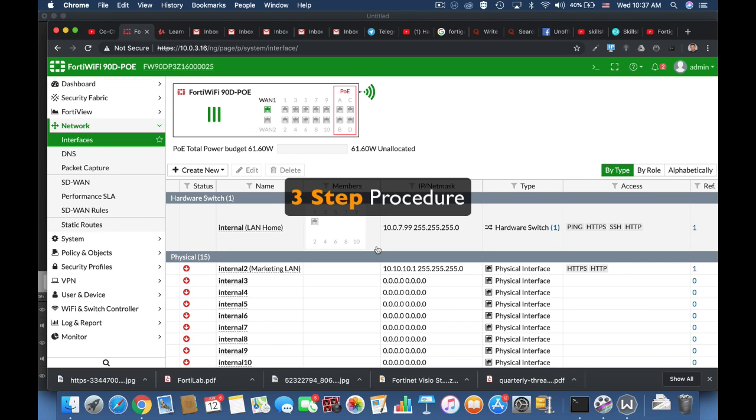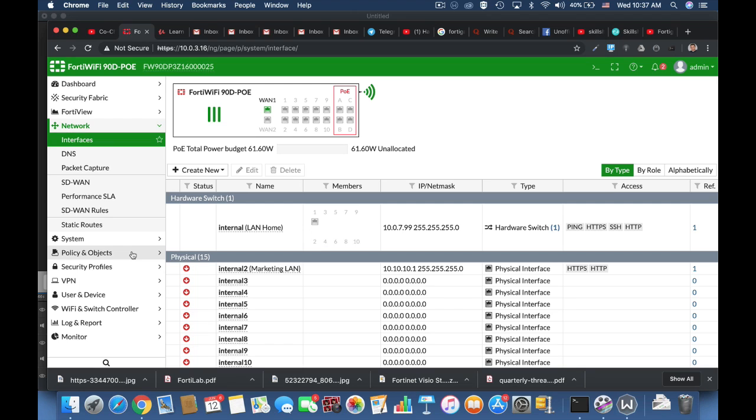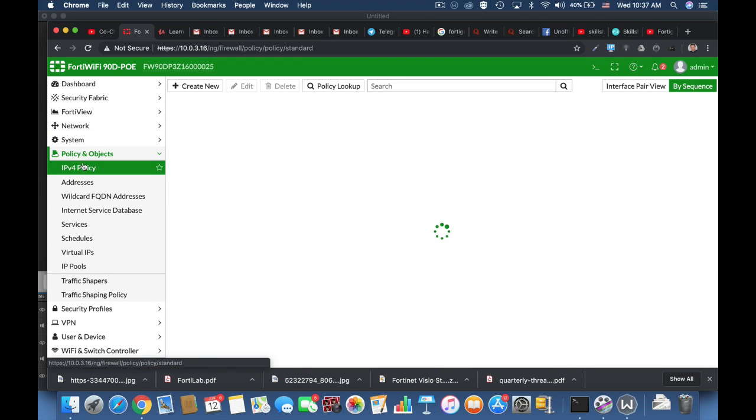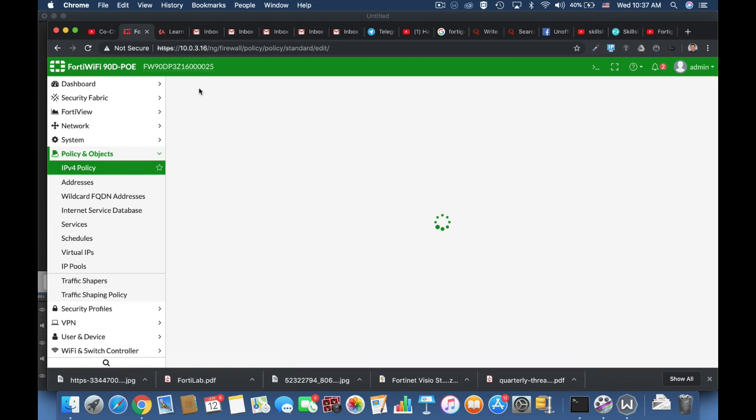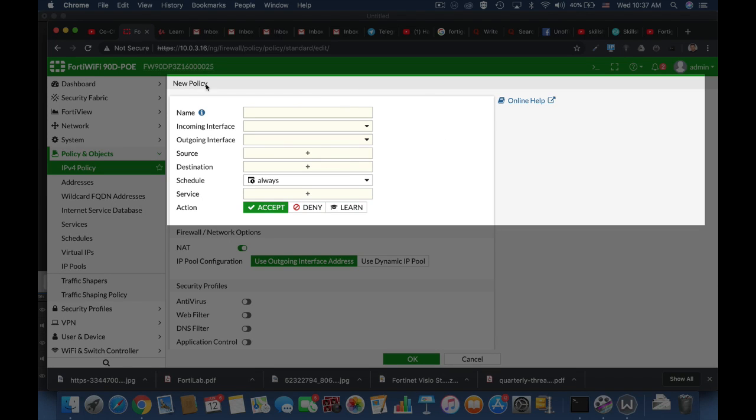Policy is actually a three-step procedure. Let's look at a very simple policy. We will create one now. Now, on our policy, the first part is the part where we look for matching traffic. Let's name our policy. Let's call it full access.